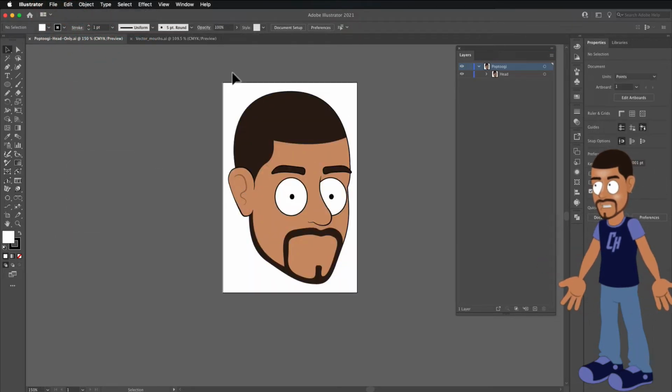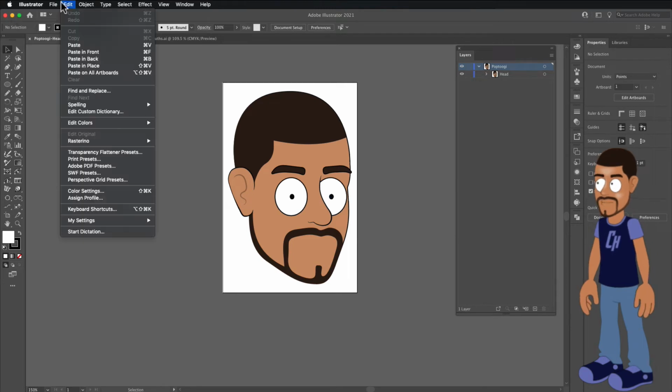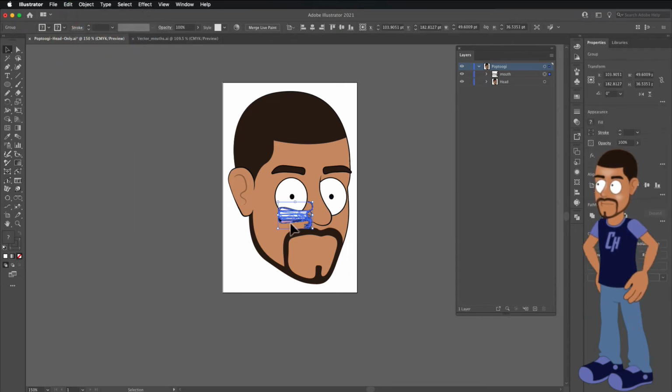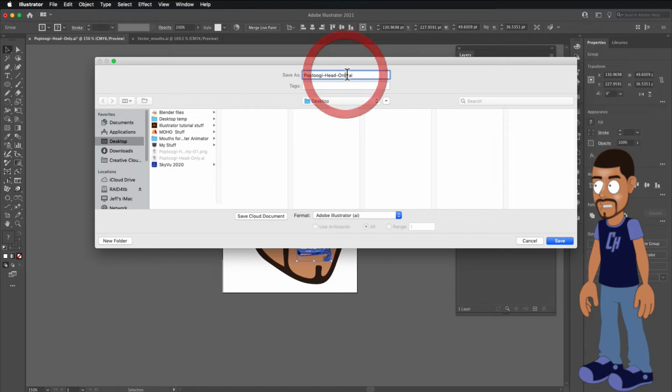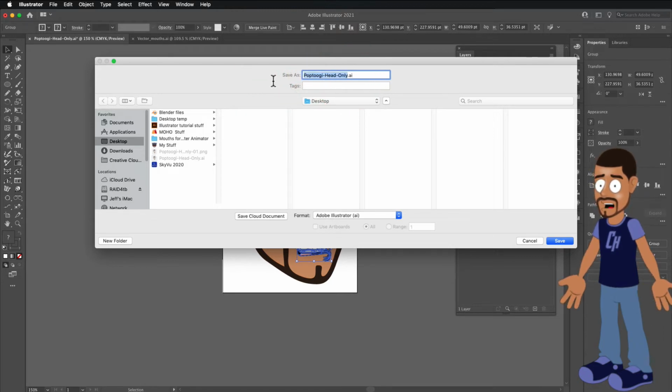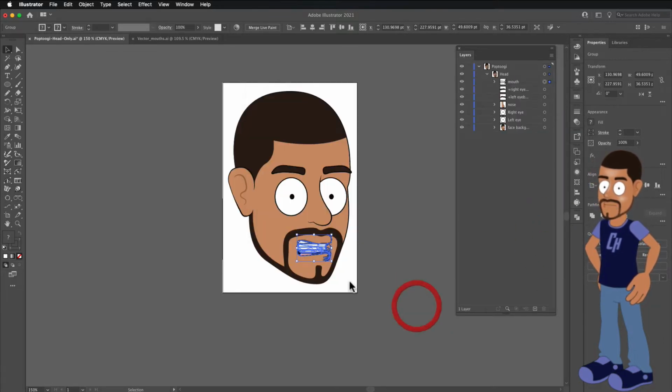Go back to your document with your head, and then do an Edit Paste. And that's going to paste those mouths in there, and make sure the mouth group is inside the head group. So I dragged and dropped it in there. It's the top group in the head. I'll go ahead and move that into place where it should be. And I'll go to File, Save As. And I'm just going to call this mouth test. Save it on my desktop as an Illustrator file still, so hit OK.